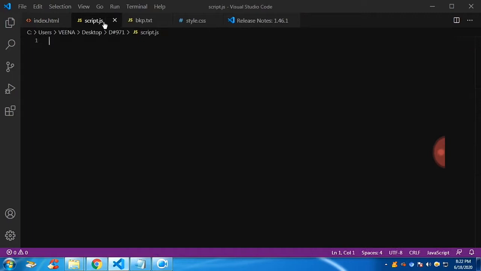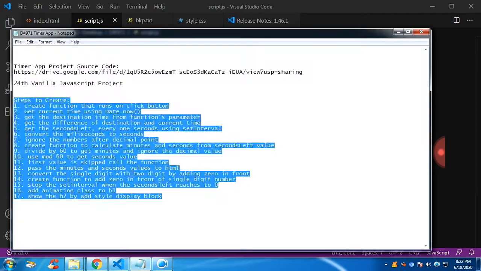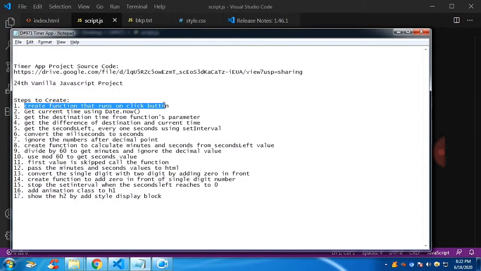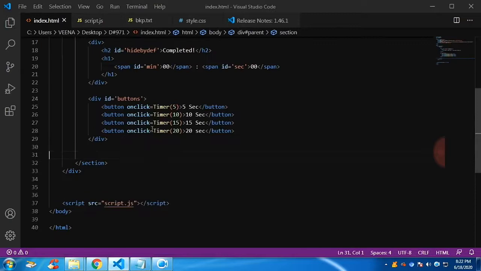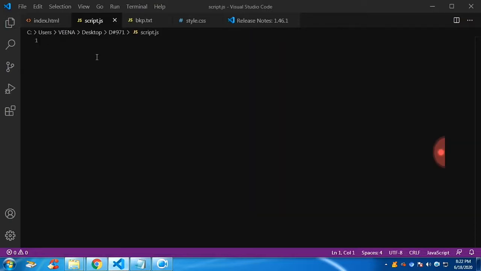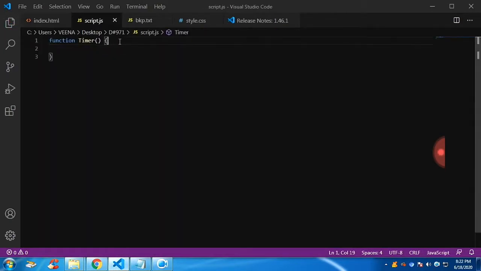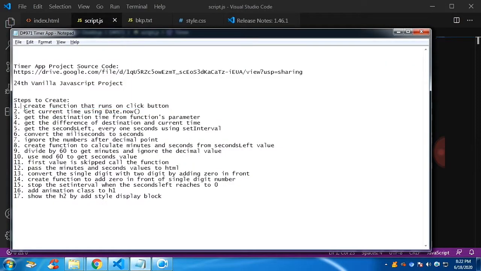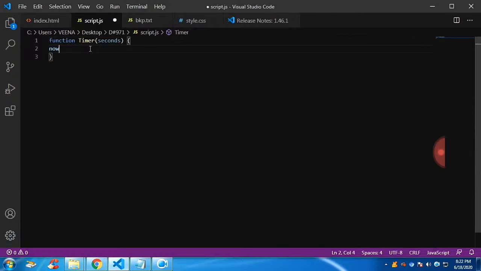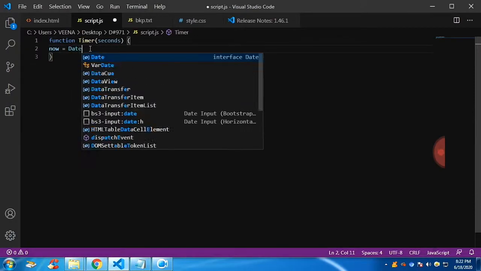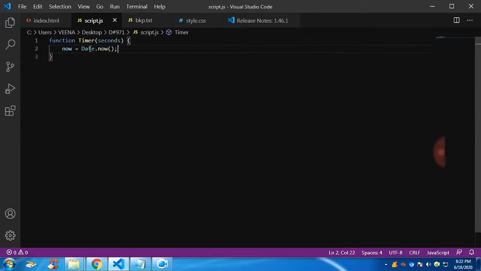Let's start the script. I have written some of the steps. The first step is we are going to create a function, so when I click on the button, this function is going to get called. So let's create that function which is timer, and we are passing the seconds to it. For that, let me pass the variable seconds. Fine. The next step is get current time using Date.now. To get the current time in millisecond format, we would be using the Date object, and it has a function now.